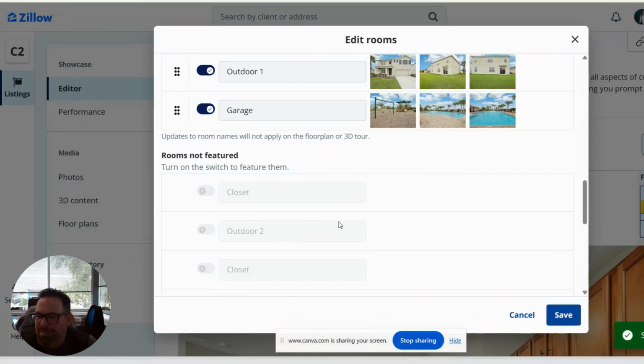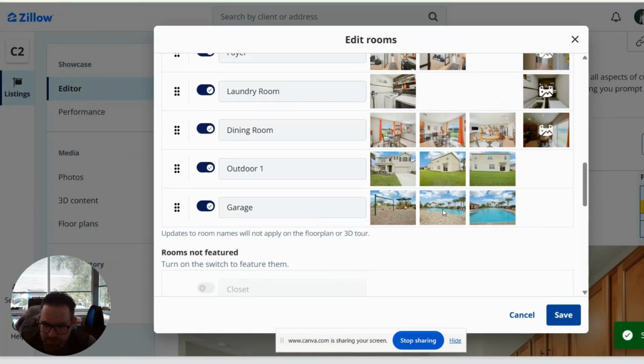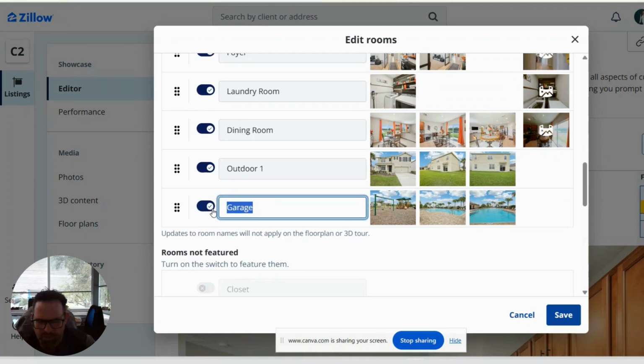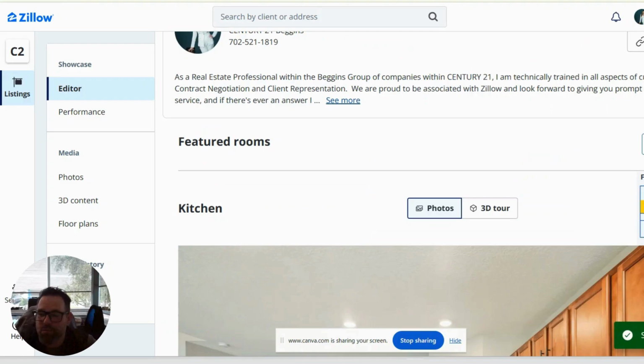Now you will notice that it says garage and it has some stuff for the community center. So what I'm going to do is just highlight this and delete this, and type in community amenities. So now that is going to be an option that is available on here.